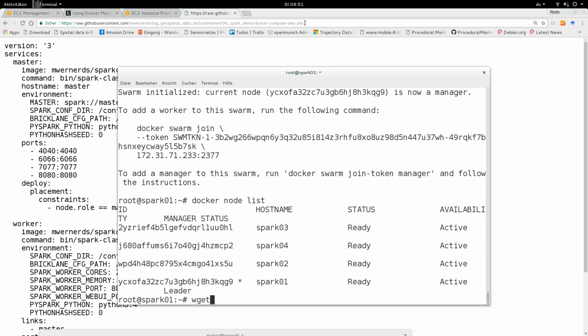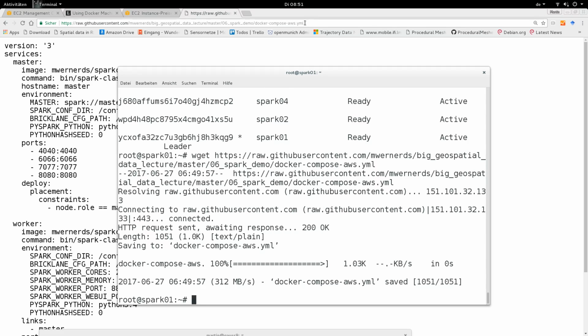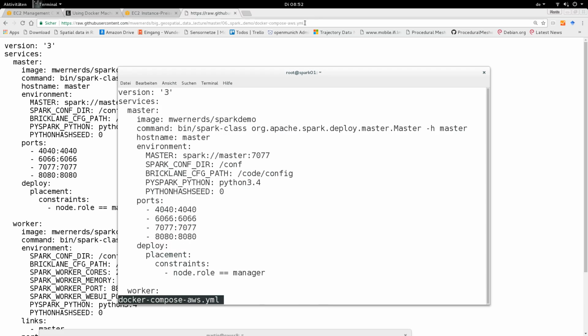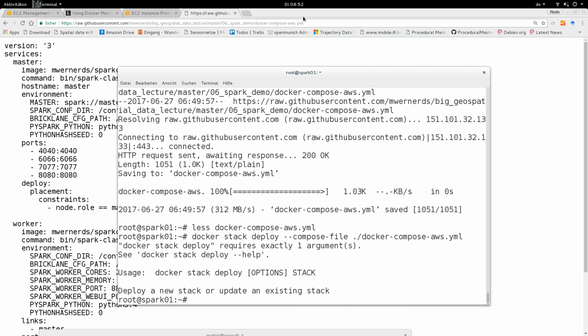So I'm just going to download this. Yeah, just to show it to you. Now we have it here. And now we can just use a docker stack deploy with the compose file docker-compose-avs.yaml. So this will be more or less the same as docker-compose up, but it will use the full swarm we created. Okay, there is a problem.